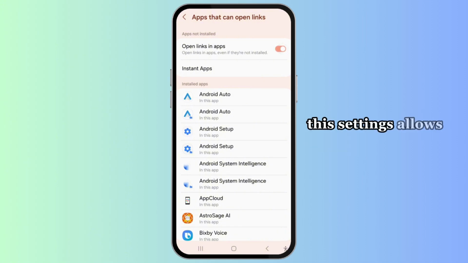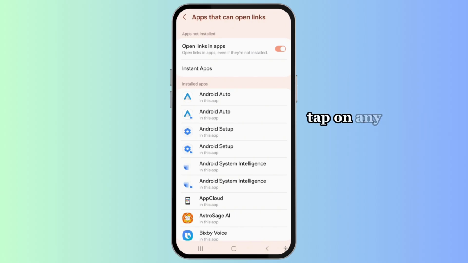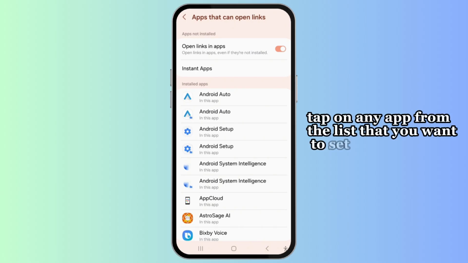This setting allows links to open directly in their respective applications, even if they are not installed. Toggle this switch on to enable it. Next, you will need to configure individual apps. Tap on any app from the list that you want to set up.